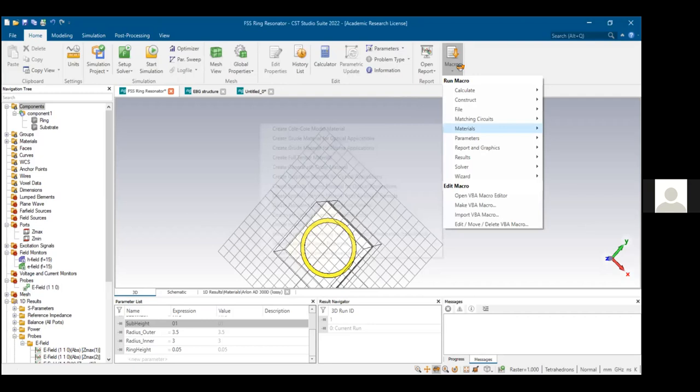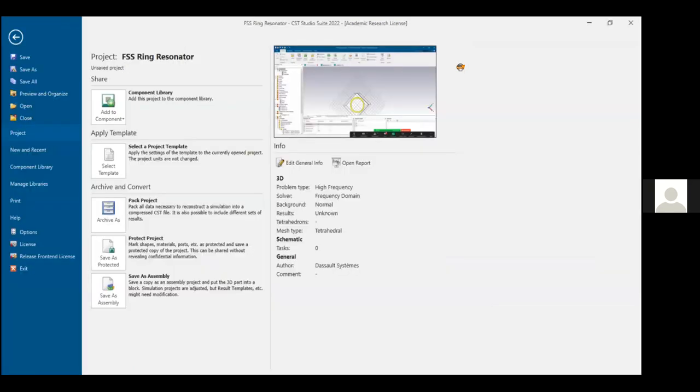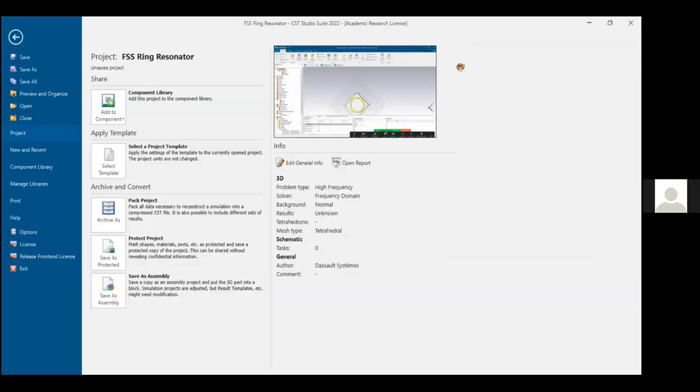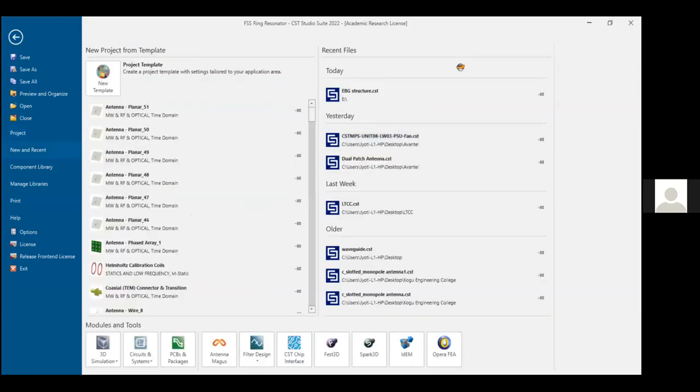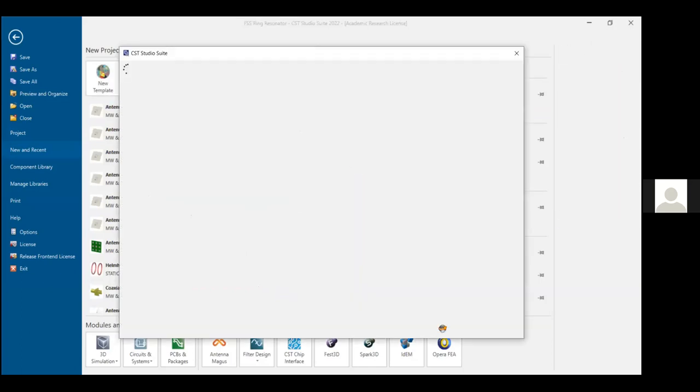Go into the new and recent file, sir. No, sir, just project template, when I'm opening the new project template. Project template on the top. Then microwave and RF optical, then periodic structure, sir, the last one. Then they say the metamaterial full structure.